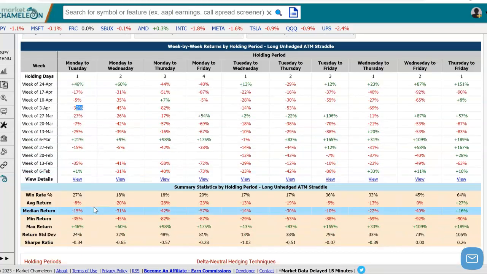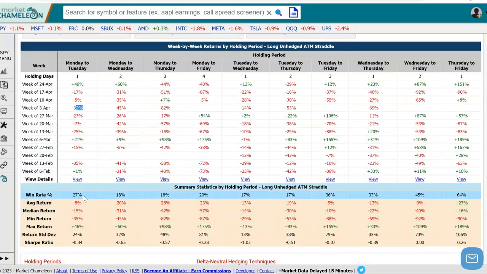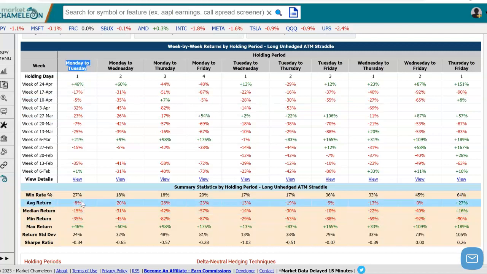So we could come down here and take a look at the summary statistics. So we could see from Monday to Tuesday, that straddle only was profitable 27% of the time from the long side, for an average loss of 8%. So for those of you who are selling the straddle consistently in the last 3 months from Monday to Tuesday, that would have been a winner.